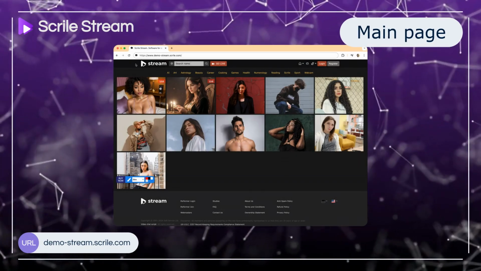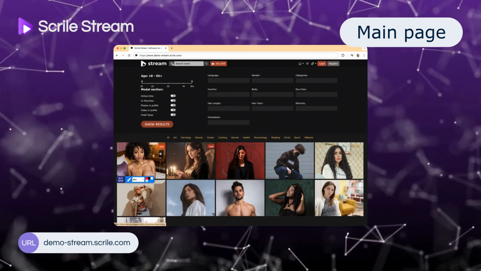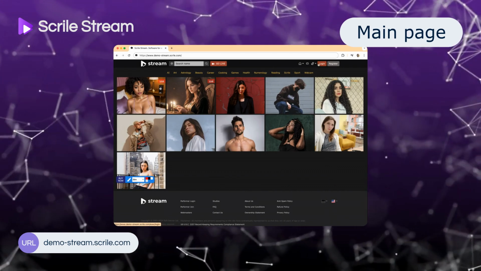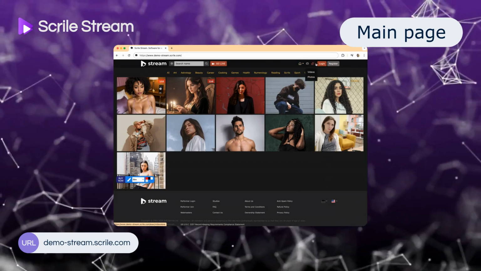Let's start with the top panel. Your logo on the left for branding, as well as a convenient search and filter bar. On the right, key actions: go live for performers, log in, and register for your clients. All standard and necessary elements.